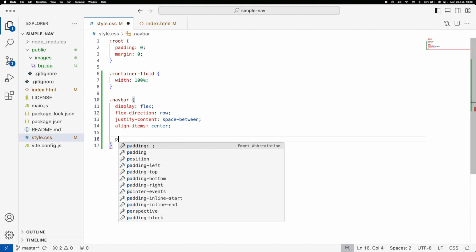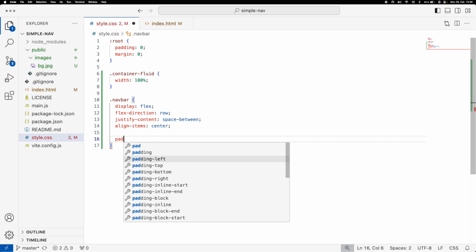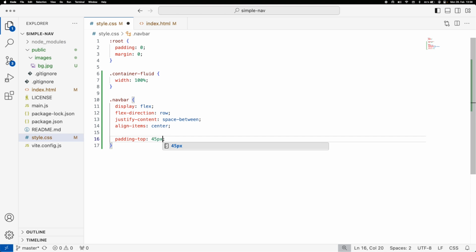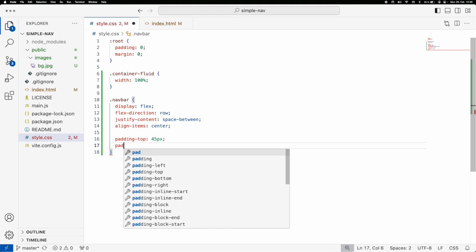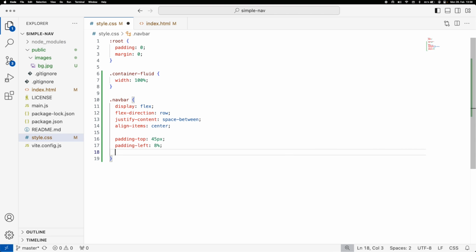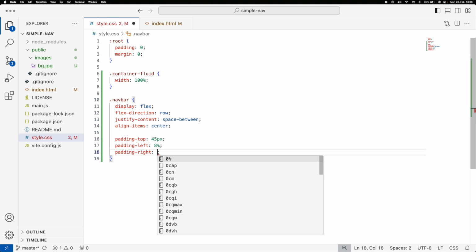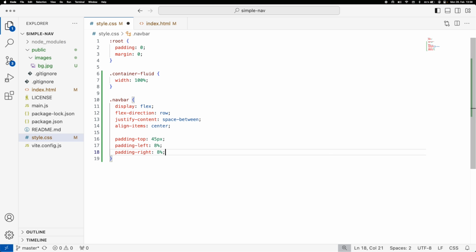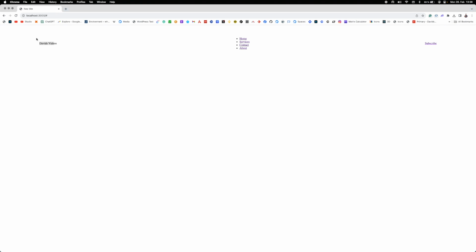What we are going to do now is add a little bit of padding to the top. We're just going to say 45 pixels, and then padding to the left we're going to say 8%, and padding to the right we're going to say 8% as well. You can see it pushes it in a little bit, and it moves it a little bit away from the top as well.